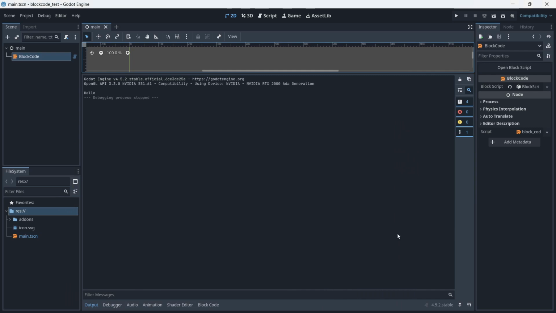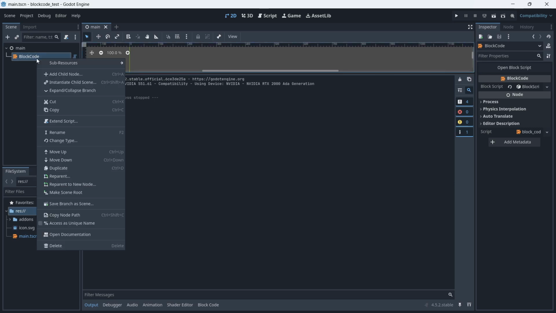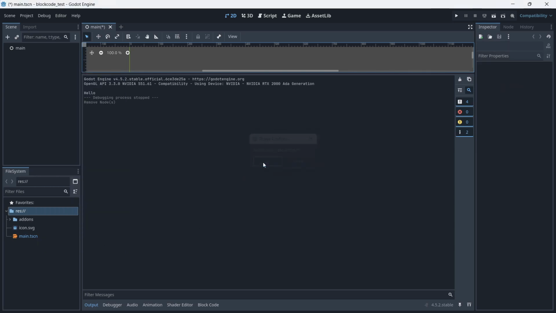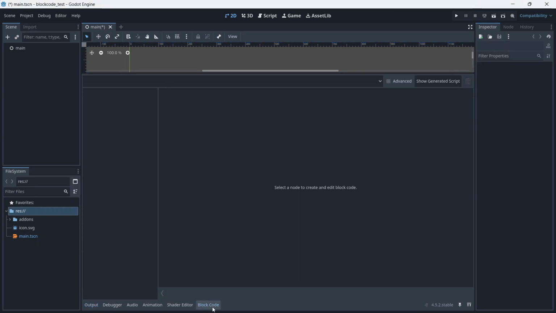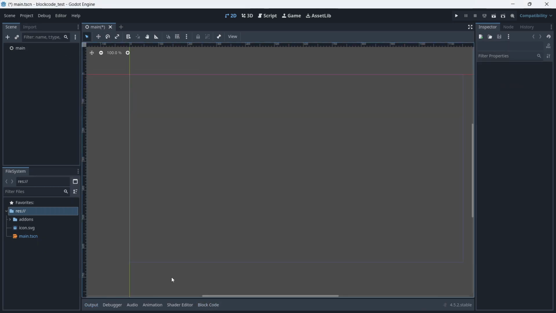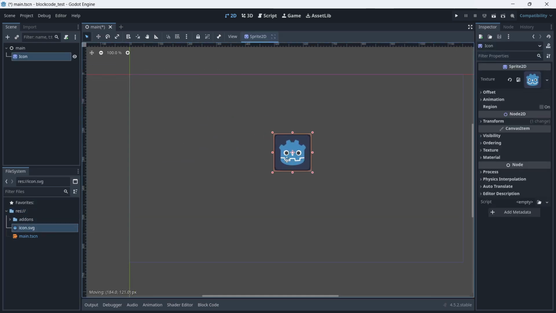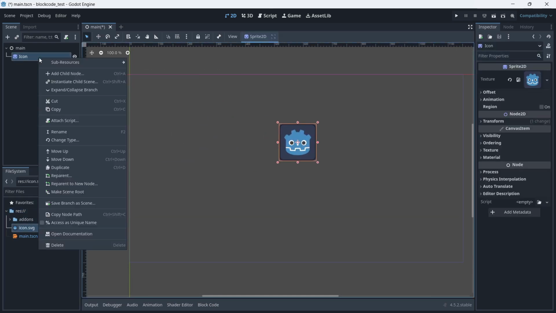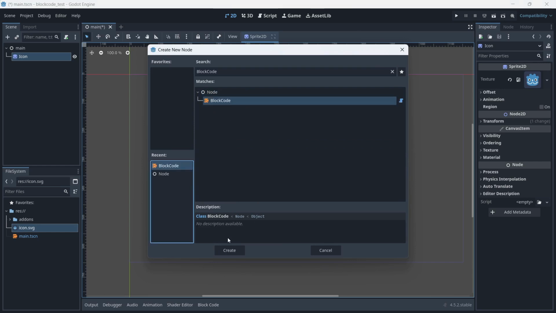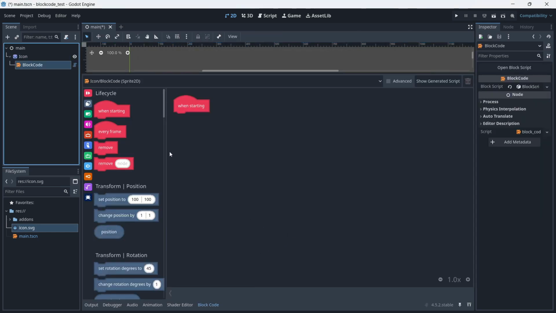But just to show you some of the power of block coding, we do something a little bit more special. Not really more special, just to show you what you can do with block coding. We do something more elaborated. So we delete this one. Then we just drag the basic Godot sprite into our scene. And now we want to turn our sprite via block code. We add block code to our sprite.